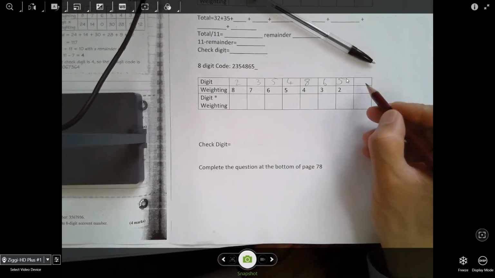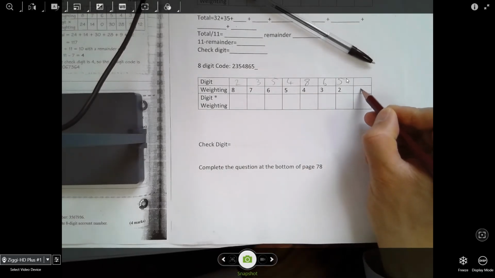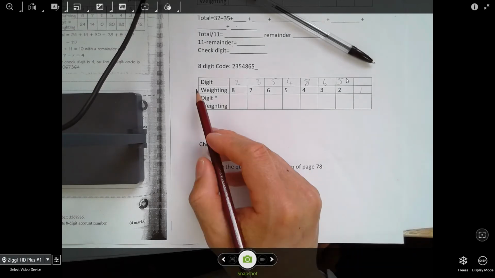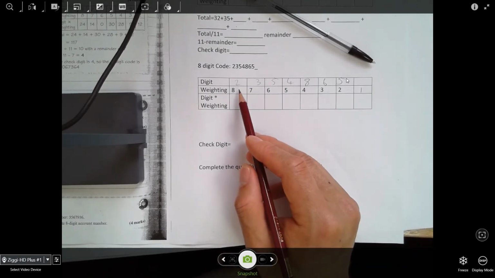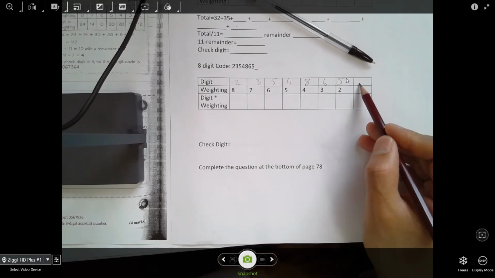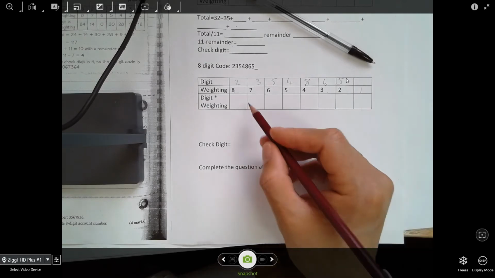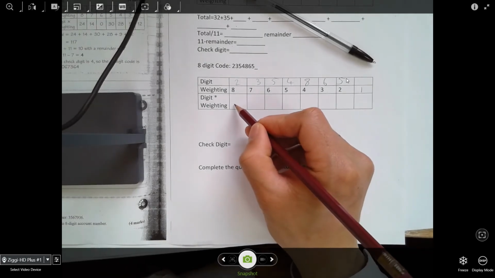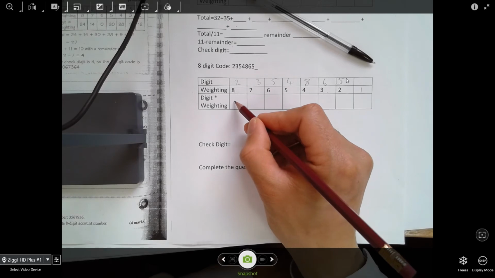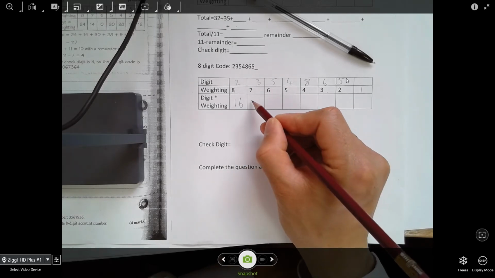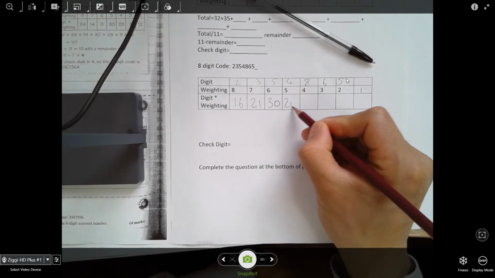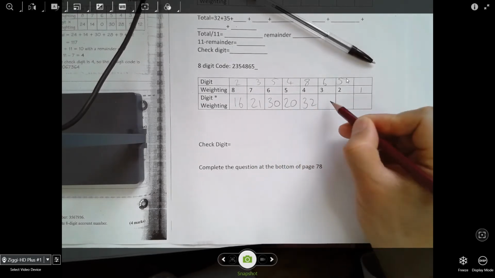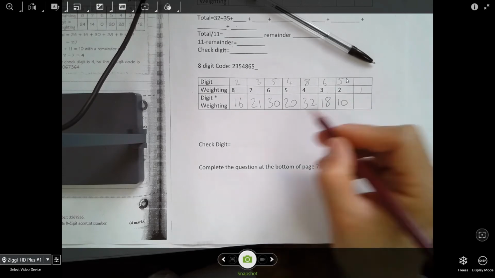Well, the check digit in ISBN always has a weighting of 1, and then it increases. So in ISBN, you might have 11 digits, but in this case, we've only got 8 digits in the code. We're trying to work out what the check digit is. So in here, following the rules for ISBN, we're multiplying the two together. So we've got 16, 21, 5 times 6 is 30, 5 times 4 is 20, 8 4s are 32, 18 and 10. We're going to add those all together.